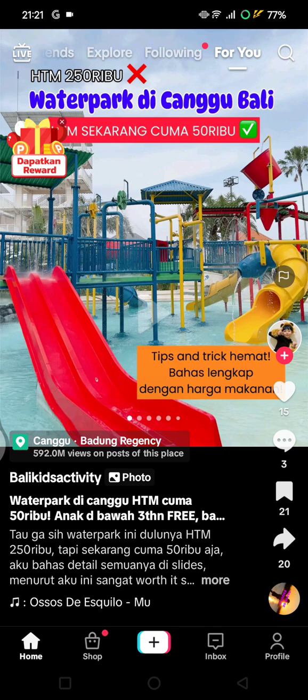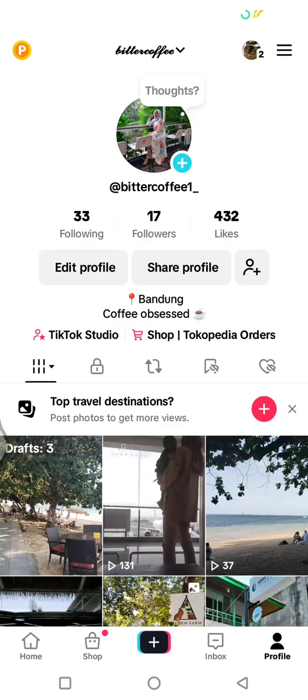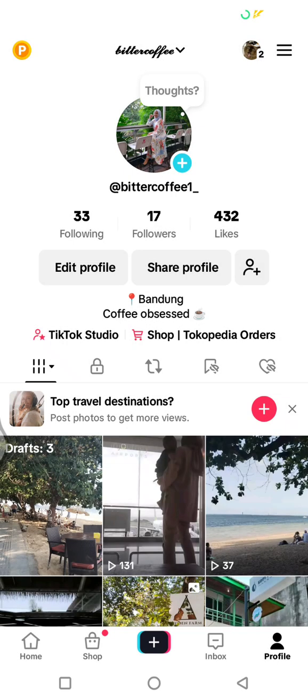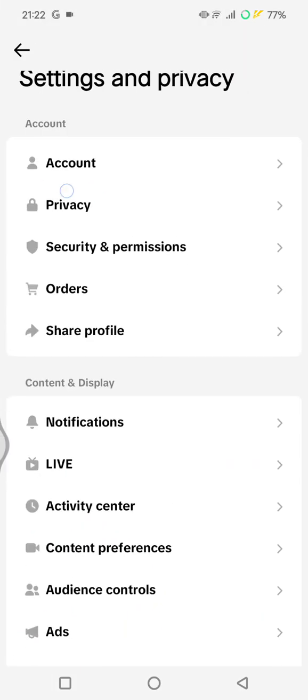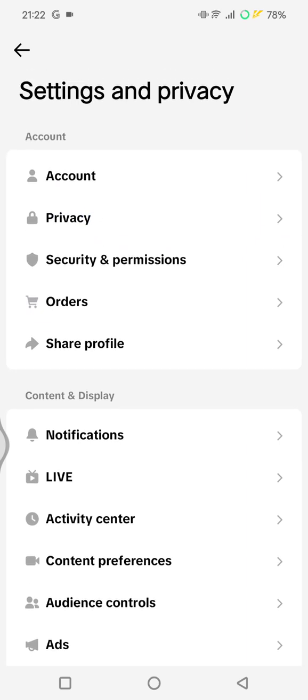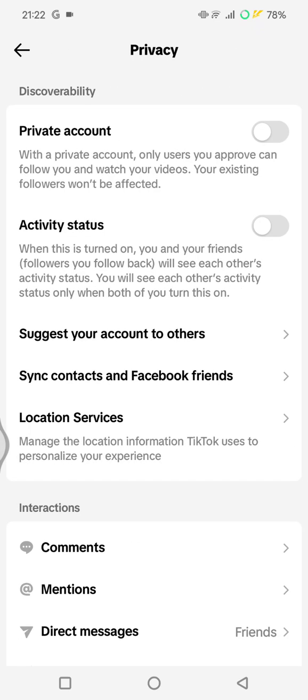First, you just need to open the TikTok application and then go to your profile. And on your profile in here, you need to tap on the three lines icon at the top right corner to access the settings and privacy. And then tap on settings and privacy at the bottom. And in here, you can see privacy. So you can select on that. So you can customize the various privacy settings.